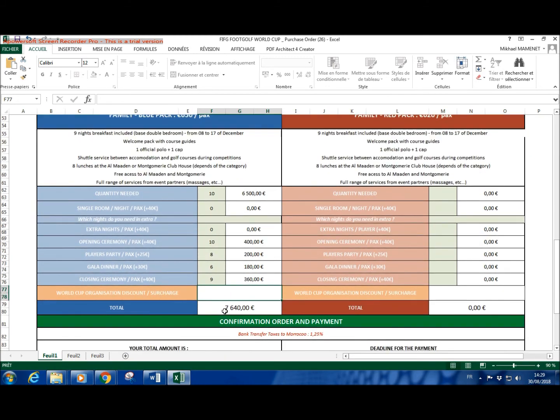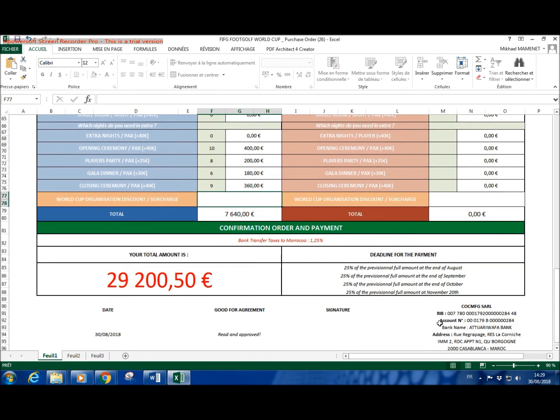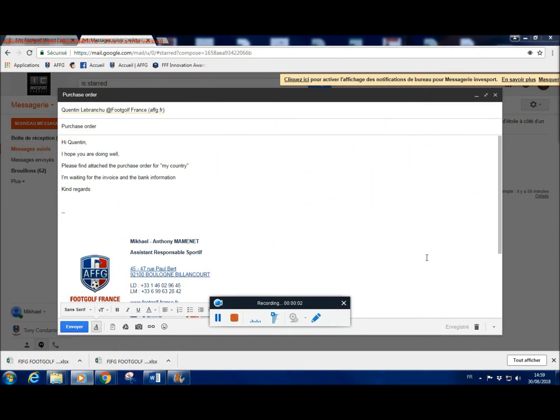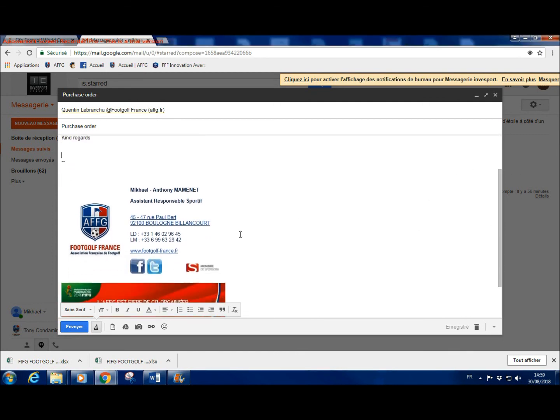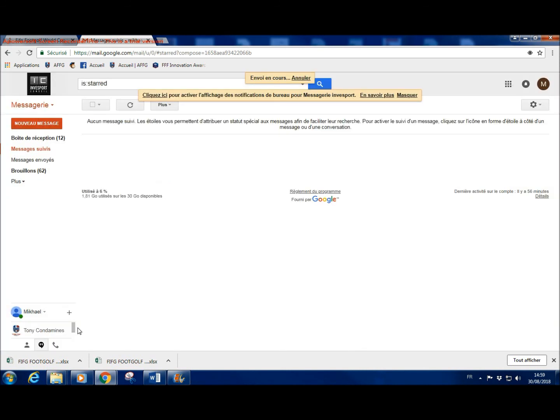After all these elements, you will have your total amount and the information concerning the payment. Please notice that you have to respect the deadline requested by the committee. Now you can send your order form to the organization by email, and we'll send you back the invoice and the bank information to do the transfer. By the way, if you can already send us who will sleep with who, we'll really appreciate it to gain some time on the rooming list.